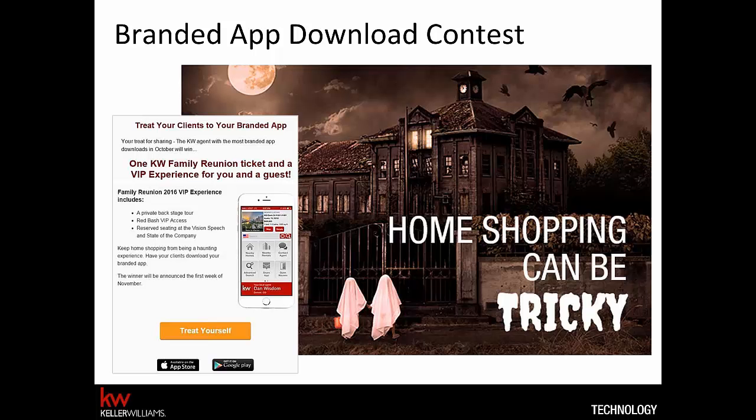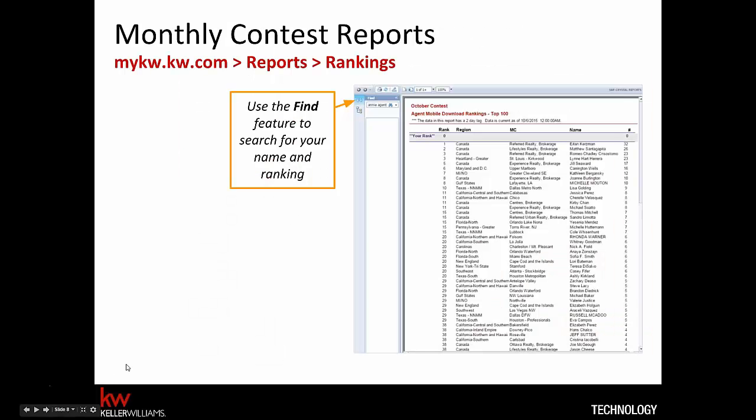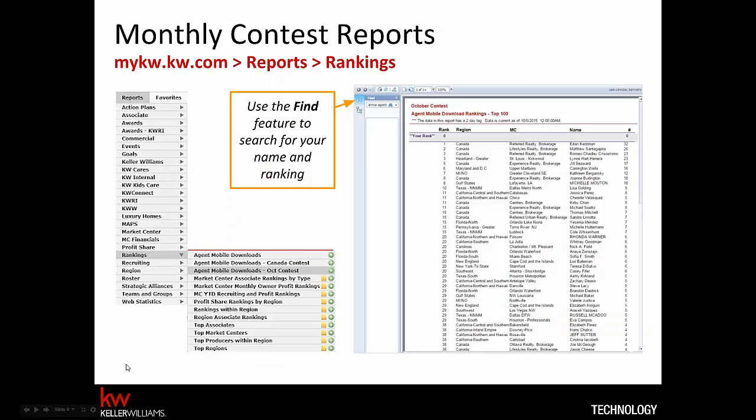And then we have a special report available so you can see how you're doing and what your competition looks like. So let's bring that up. In my KW, in the upper left corner by your profile photo, there is a report link, and when you click that, the report menu will open up. You are going to select rankings, and then that's going to present a list. You're going to choose Agent Mobile Downloads October Contest. Once you do that, you'll get a report that looks like what you see here on the right.